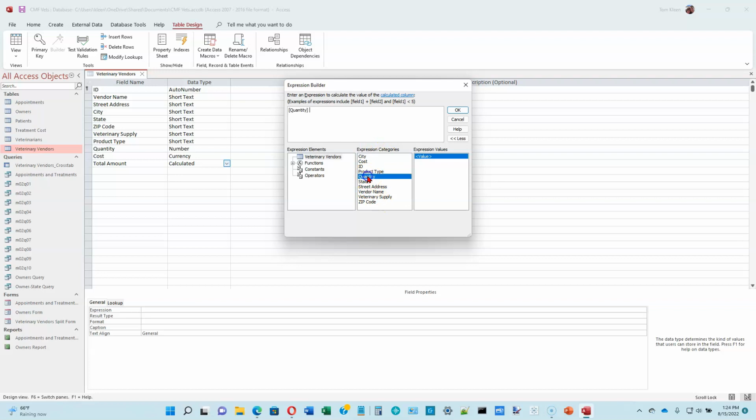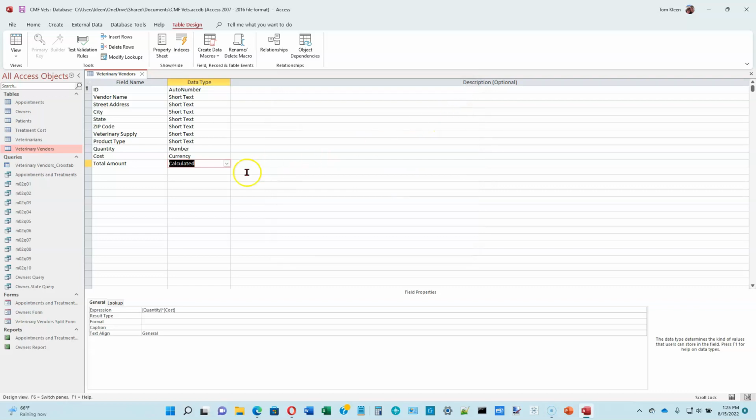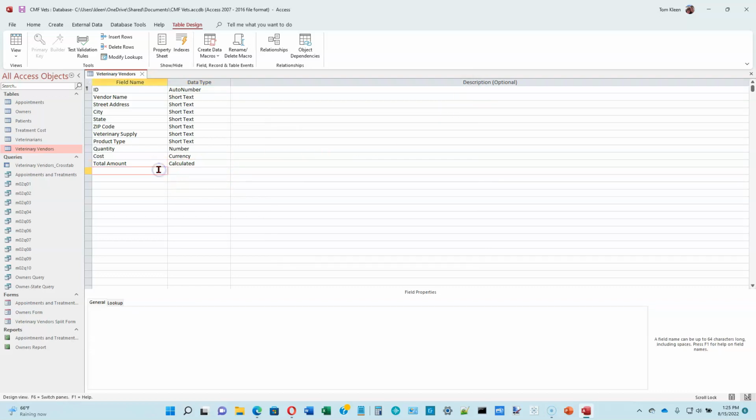Double click on quantity to put that up there. Type a multiplication symbol, an asterisk. Then double click the cost field. So it will calculate that field as being the quantity multiplied by the cost. Go ahead and click on OK. So we won't enter that. It'll calculate it for us. There's really no need to do this, though. You can do that in a query, so there's really no point in storing that in the table.